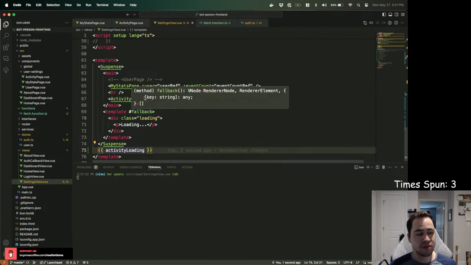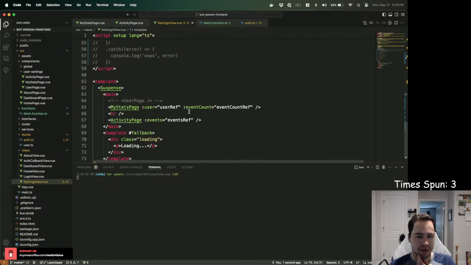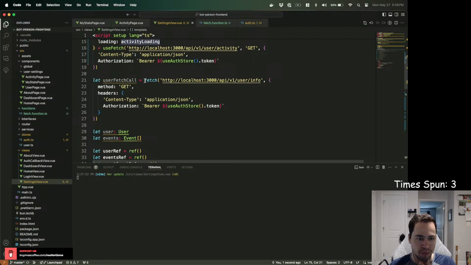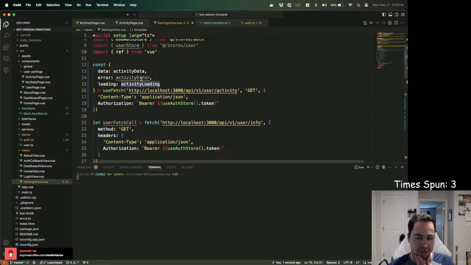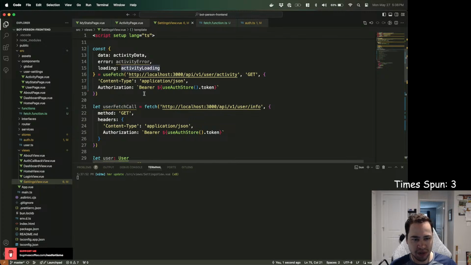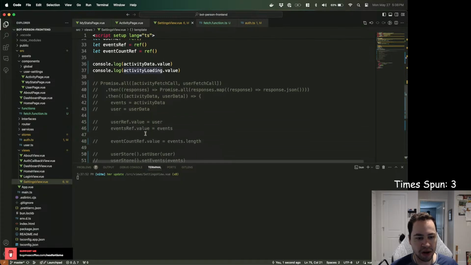Okay, so we can assume the data is going to be there. I believe so. That is what I'm going to be basing my assumptions off of. Because as we see, the loading is false. Okay, that is what we want.